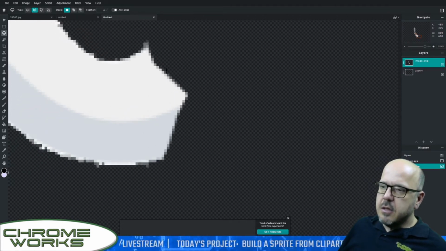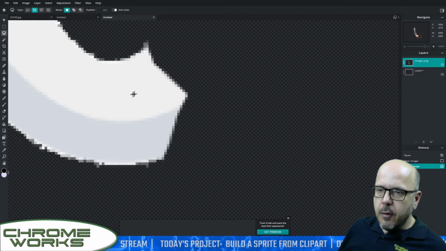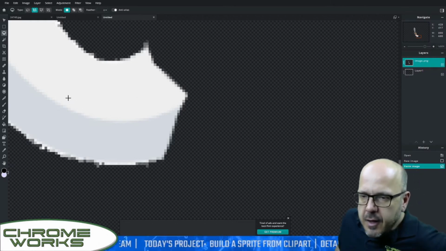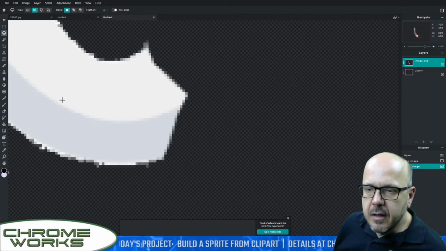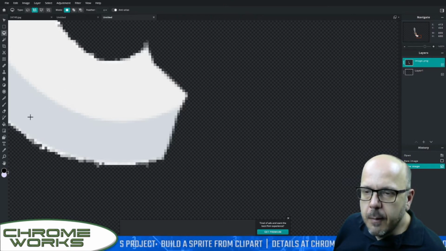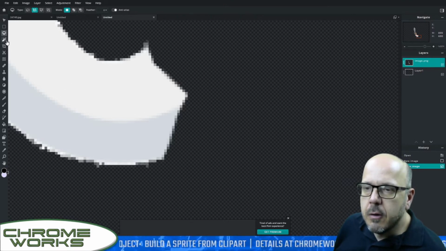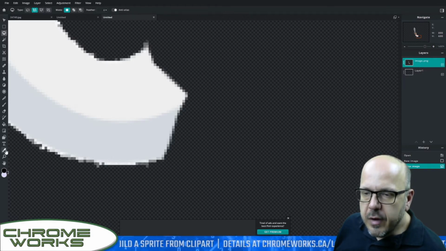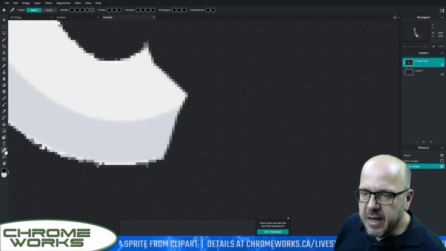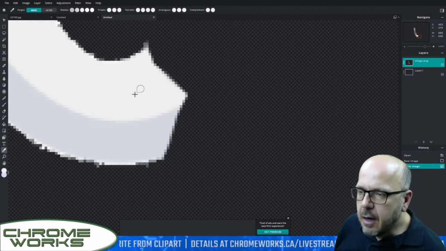Okay, good. So I want to be coloring with white here. If you're not sure of the color you're going to be coloring with, you can use the little eyedropper tool, which is, where is the eyedropper tool? Oh, here it is, right down here towards the bottom. I'm going to click on that, and I'm going to click on this white.